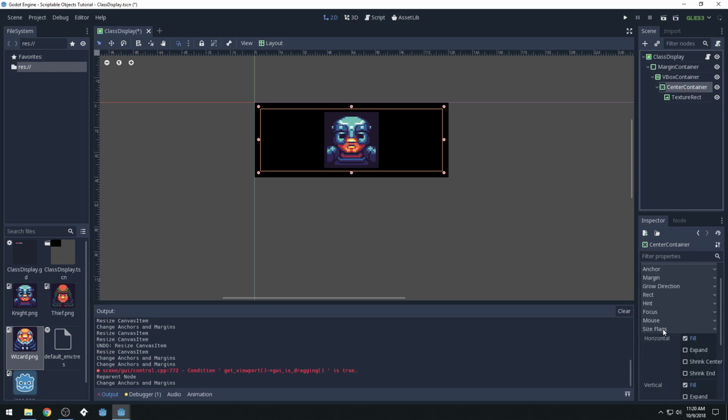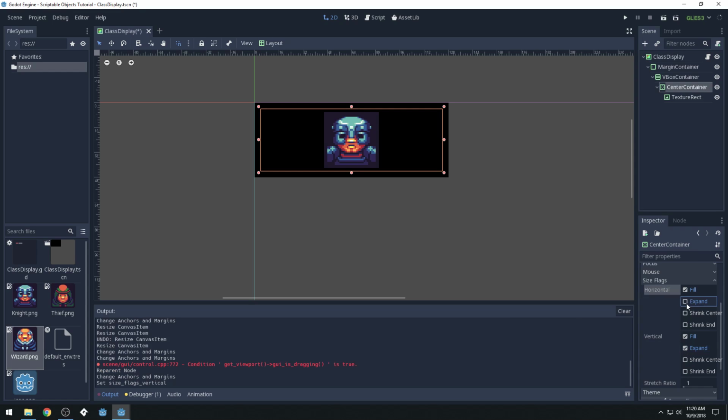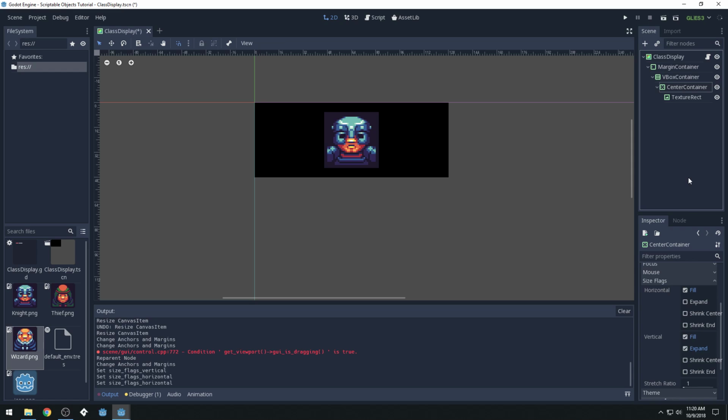It feels like vertical maybe needs to expand. We'll just set expand to the vertical. So in your center container here, come down to size flags, and for vertical, set expand. We'll see if that fixes it. Okay, I'm going to save.